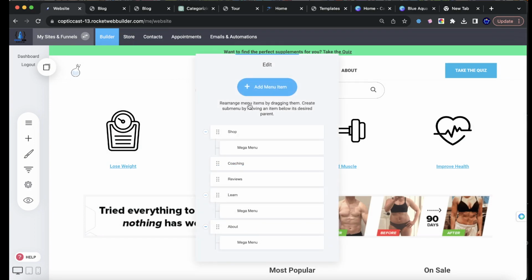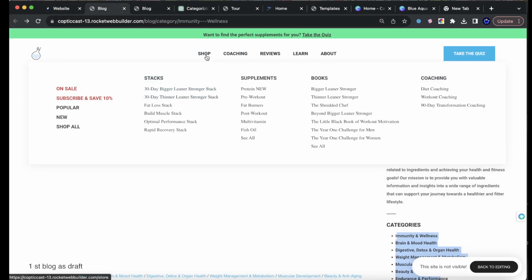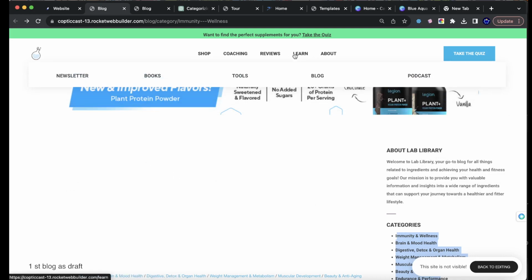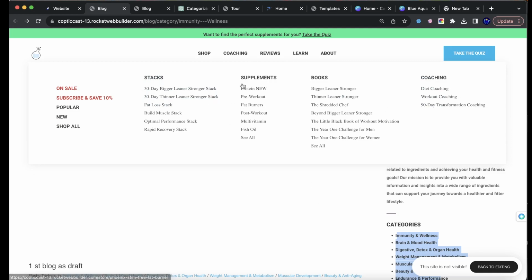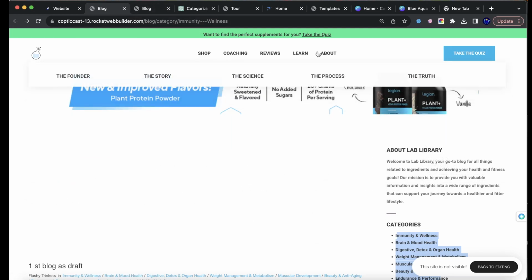So I'll go over here to edit menu. And notice here, it says mega menu. So I want to show you what that looks like. So if I go over here to the site preview, right, and I just hover my mouse over shop, look what it has. It has all this kind of stuff that people can shop for, right? We have coaching, reviews, learn, and about. Now, in my case, I don't need a lot of these different links. I do like having a mega menu. It does help sometimes, but certain things here I don't need.